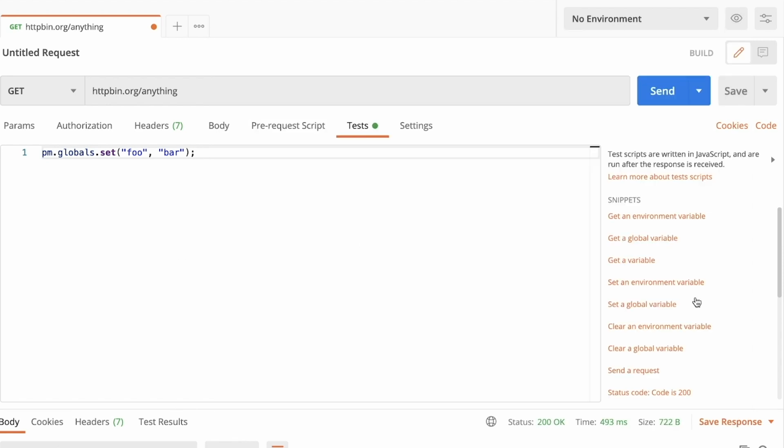Environment variables work pretty much the same. You just have to define an environment. Currently, I don't have an environment. I don't want to get too much into that. I'm just going to show you one example for the variable so that you can understand what we're talking about.